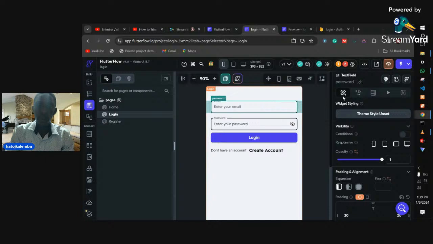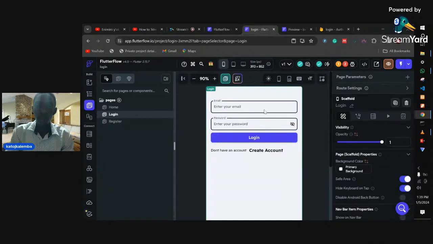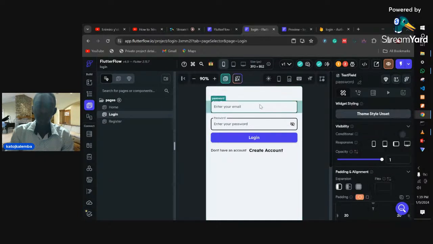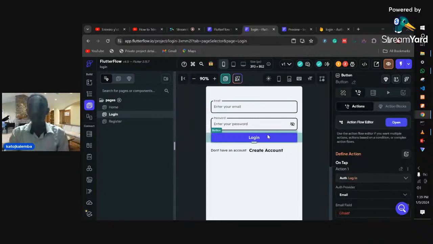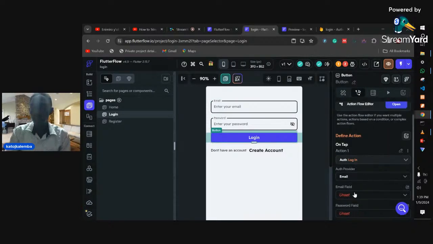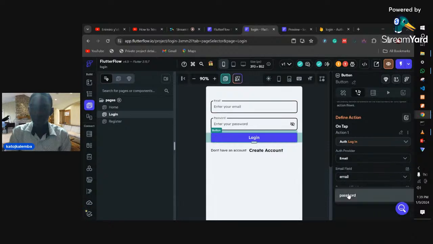the email should not actually be email. I named the email as password. So guys, sorry for that. I have to rename it: email, not password, as I had done before. So I'll come here and say the email provider is email, and the password field is the password. That's why I told you you have to rename it.